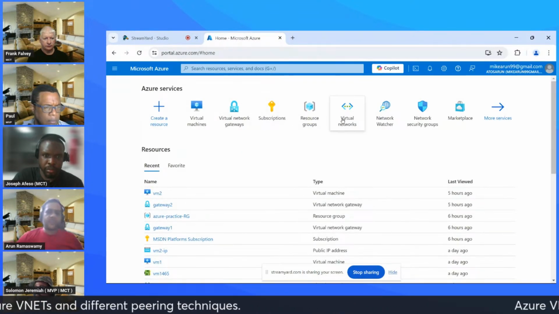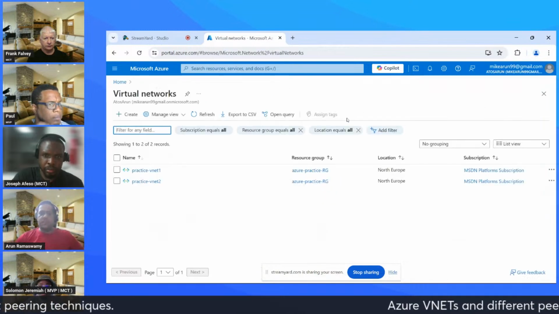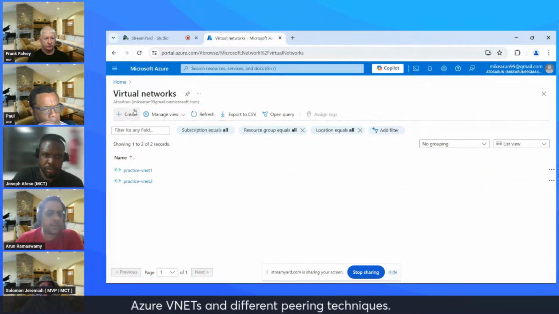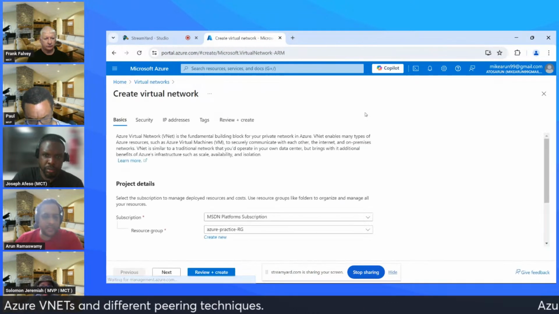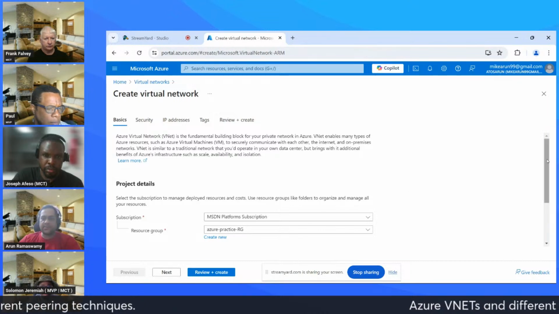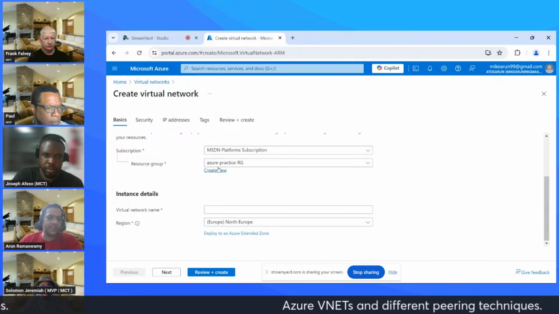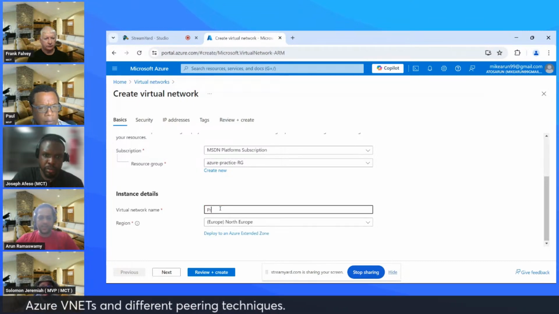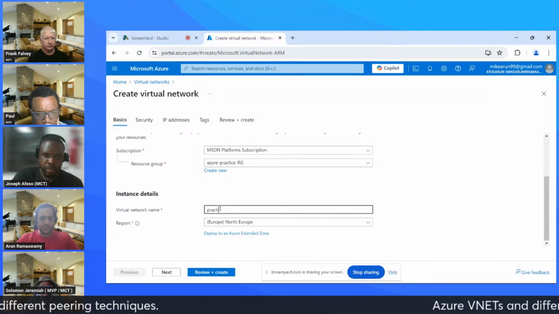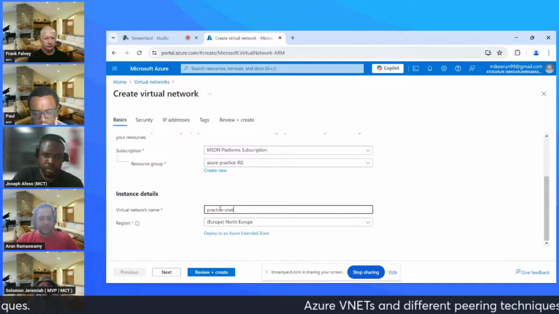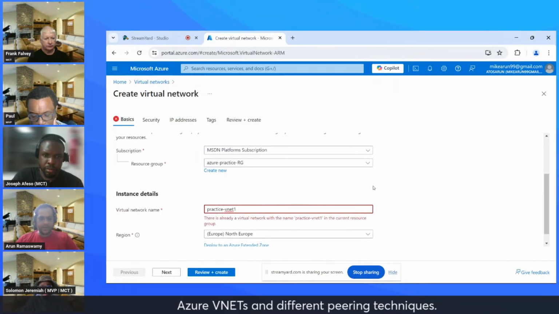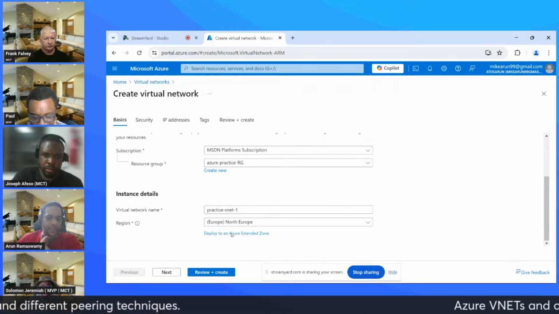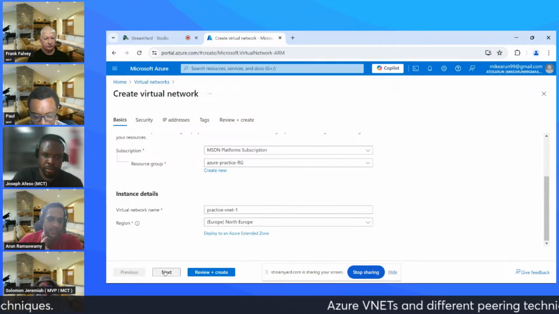The first step is to deploy two virtual networks. You can see two virtual networks here, but I'll show you the properties that I have used for creating this. I have created a resource group called Azure Practice Resource Group, and I gave the name Practice VNet 1. I already have this. This is the name that I had given, and I've used the Northern Europe region.